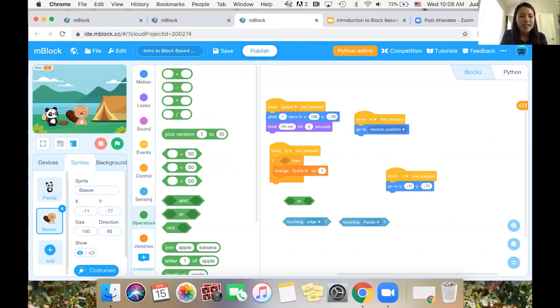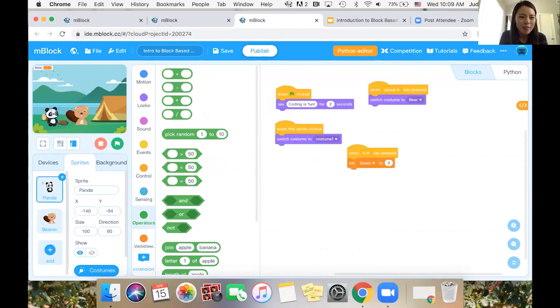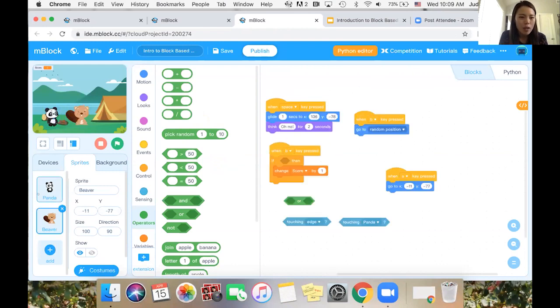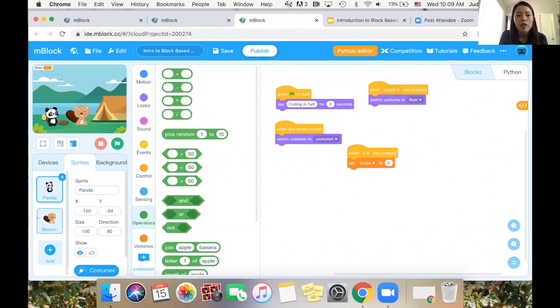So here is a scene that we have. Because everyone's so cooped up, I thought it would be nice to choose a background that's outdoors. And we have a panda sprite and a beaver sprite. So what you notice first off is that each of the sprites you have to code on its own. So for example, here's a sequence block. When the flag is clicked, the panda is going to say, "Coding is fun," for 2 seconds. So let's see if that works. So that's something that's really simple.